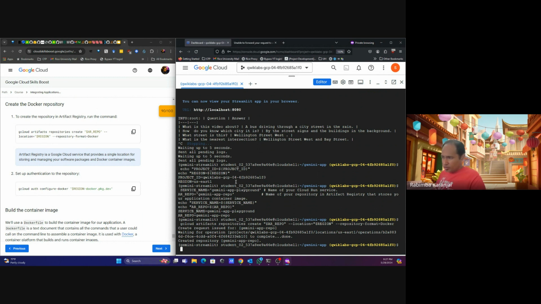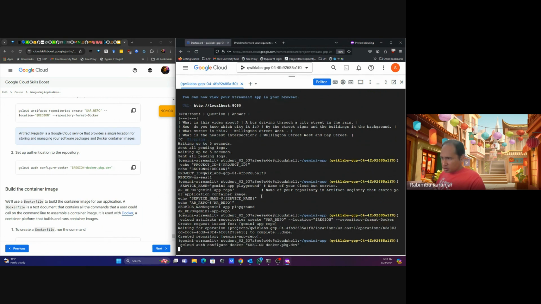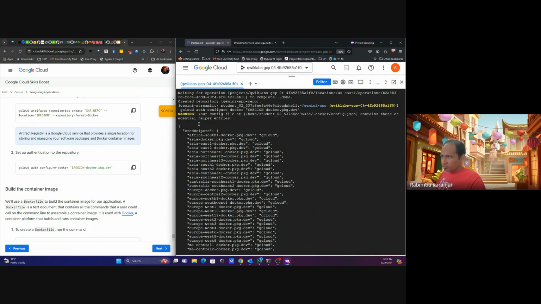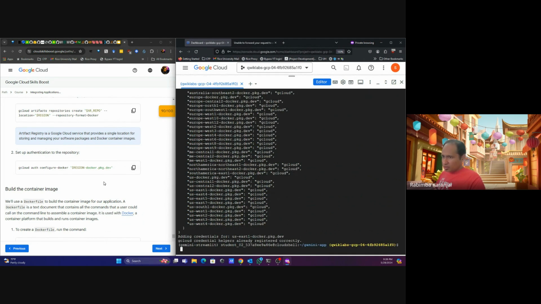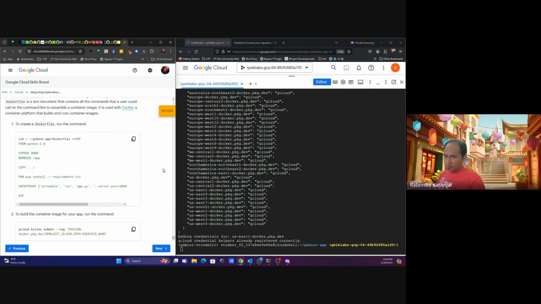And it's done. So it created this repository for us. Now we configure this with our authentication, which the authentication credentials are already placed. So this automatically configures all the credential helpers for all the services that will be needed for the Cloud Run, the Cloud Step application.